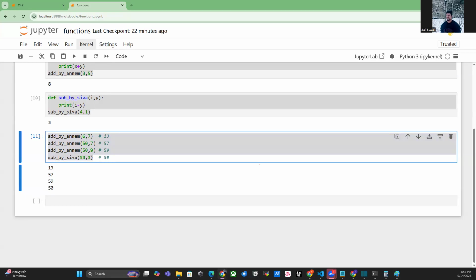Guys, clear with the function definition? We have to discuss a lot of things in these functions now. If you guys are clear, I'll move forward. Yeah, okay. I got thumbs ups. Thank you for that.